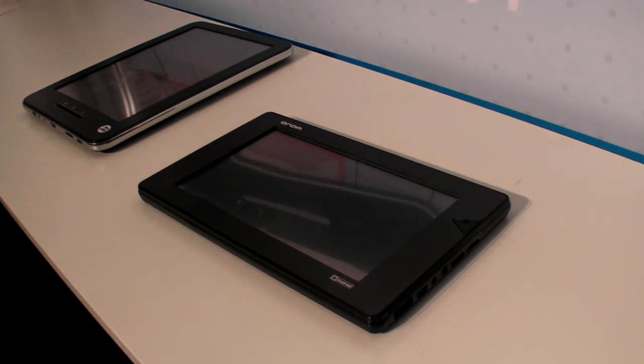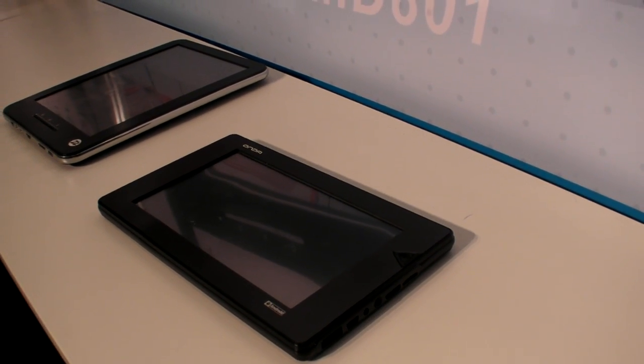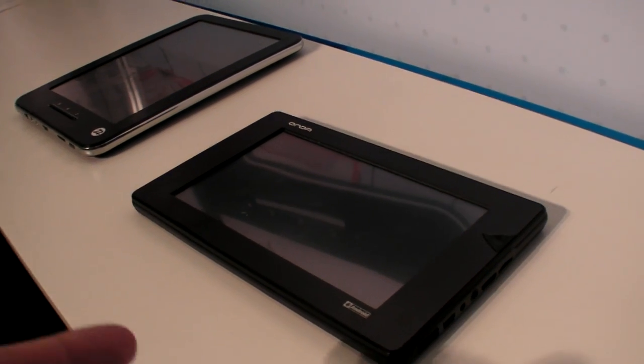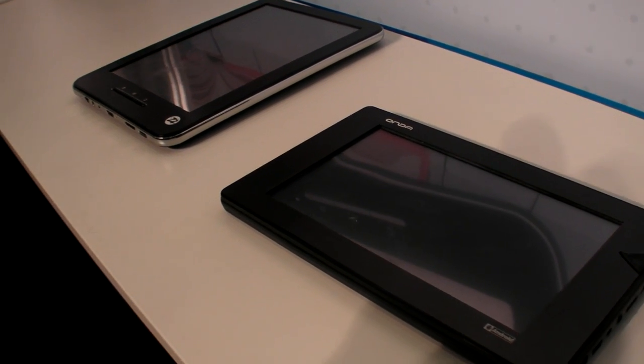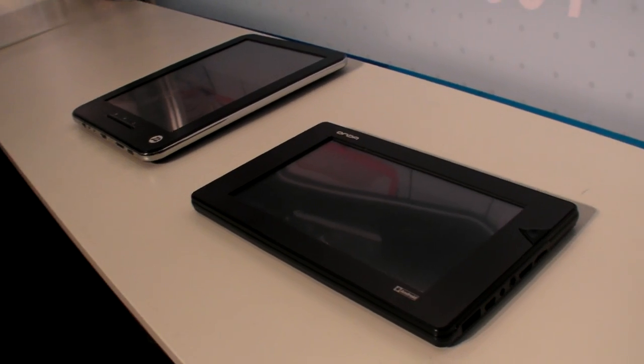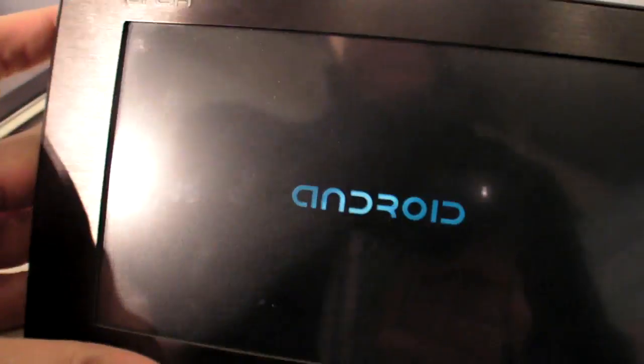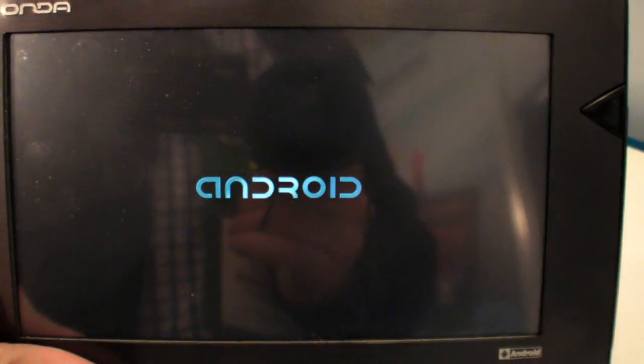So here is Neostra, the 7-inch, the Onda. They're both Onda, right? Yes, Onda is our brand name. Brand name. Yes. And it says Android right here. Yeah, with a little robot. Yes. And it's booting. Maybe there's enough battery to boot it up.